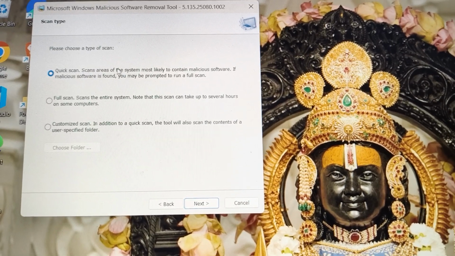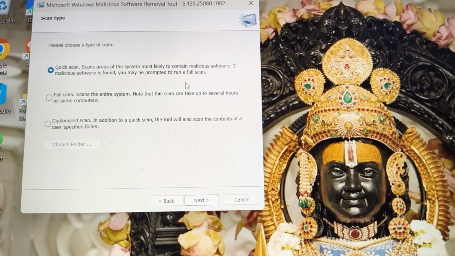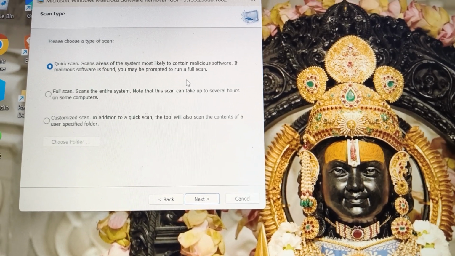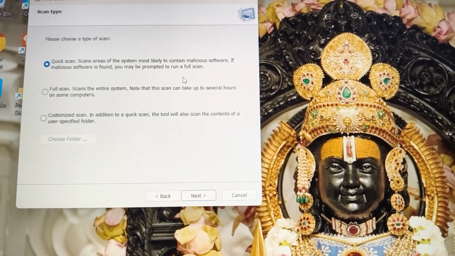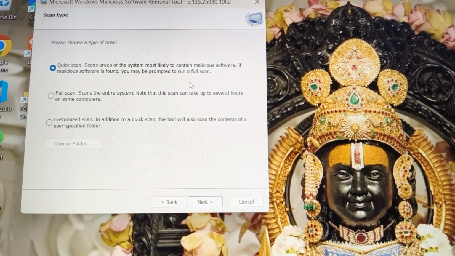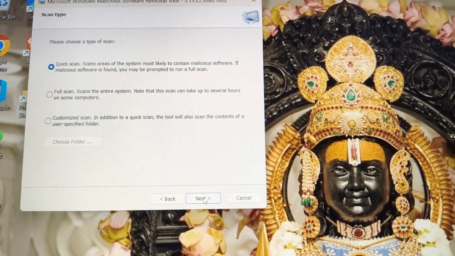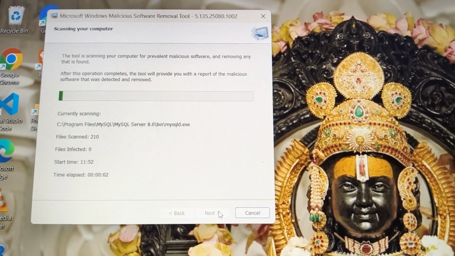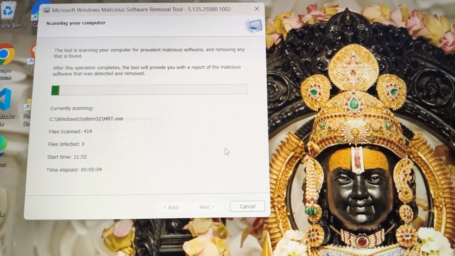This one scans the areas of the system most likely to contain malicious software. If your device has any malicious related files, it will automatically scan them and remove those malicious files in your device. Simply click Next here. Done. So the scanning has started in your device.